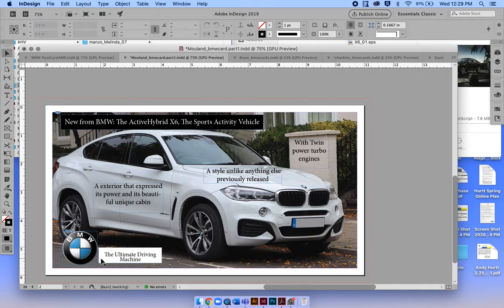If you're going to have the Ultimate Driving Machine, make sure that you're using that classic BMW look. The other thing I would say is this is really text heavy, and you wouldn't put text on the product. No manufacturer of anything wants their products obscured like that.